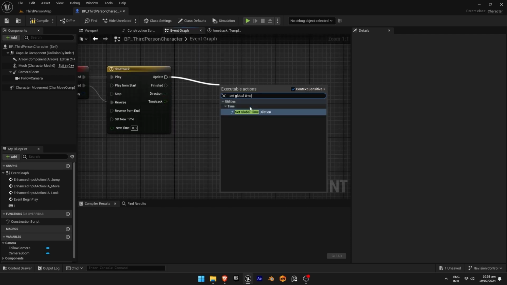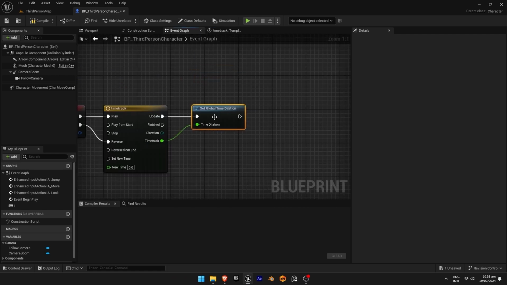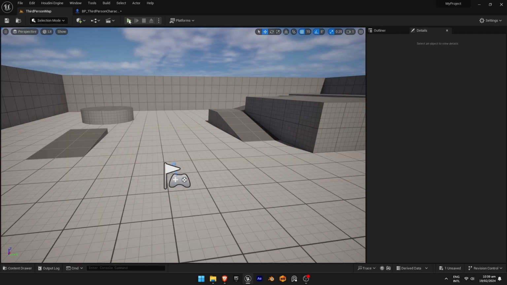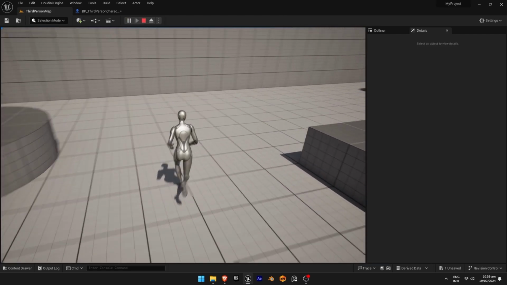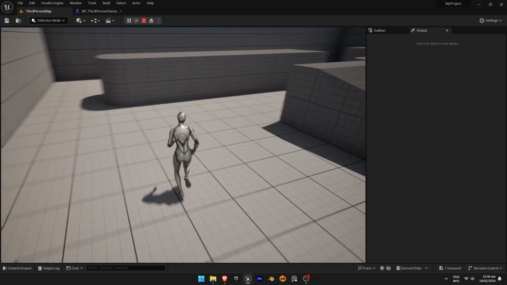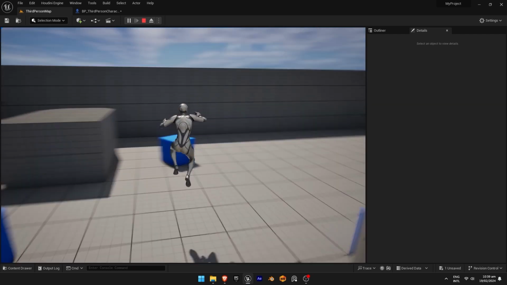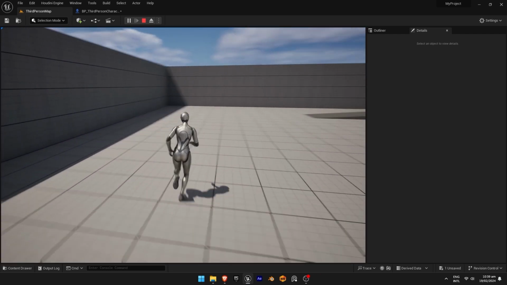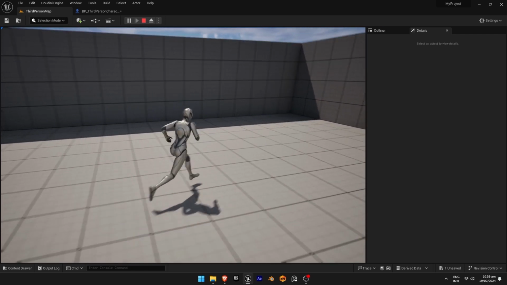Connect the timeline to set global time dilation so that it adjusts the time dilation based on values from the timeline. Now, when you press the key, time smoothly slows down. Release the key and time seamlessly returns to its normal speed.